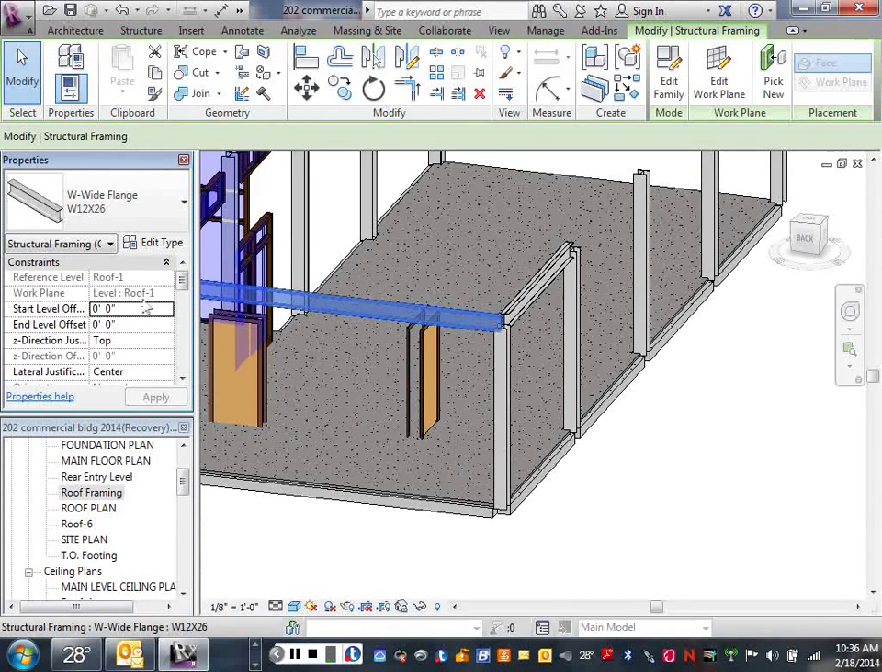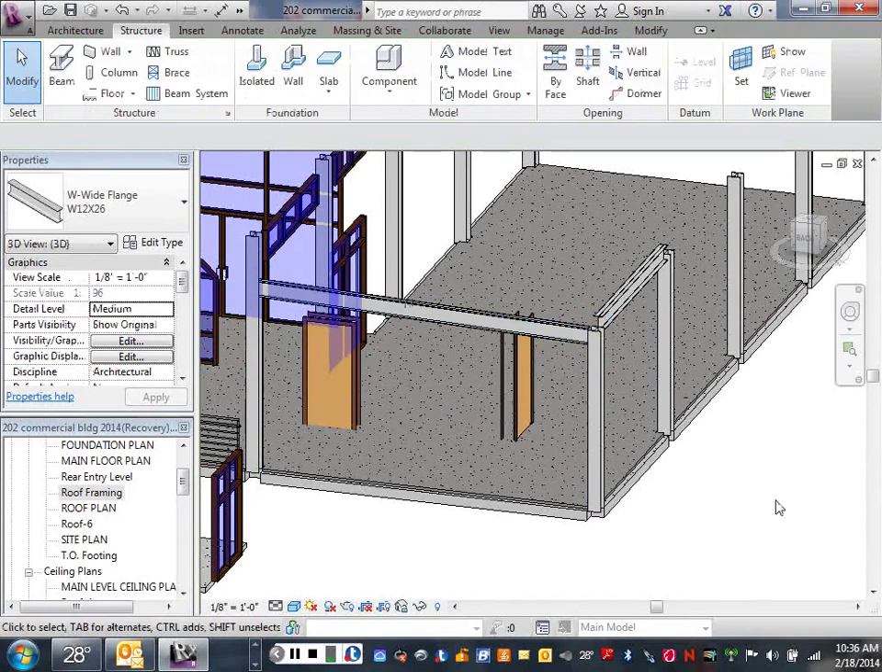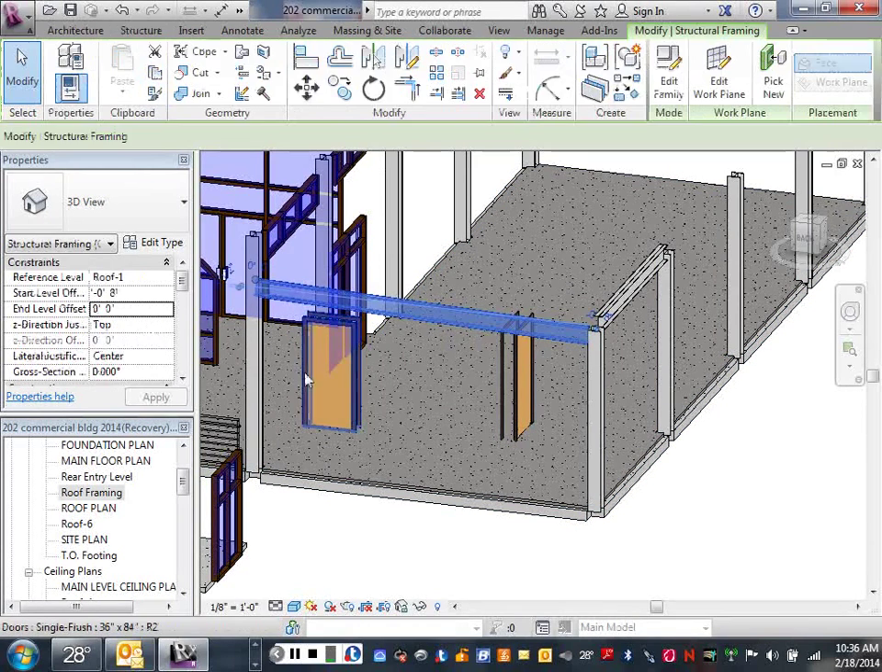So I need to have the starting offset to be minus 8 inches off the roof, right? And the ending offset to be also minus 8. But to show you why they have a starting and an ending offset, if I only do the starting offset, the beam sits at an angle. So if I click on that and change the ending offset to also minus 8.